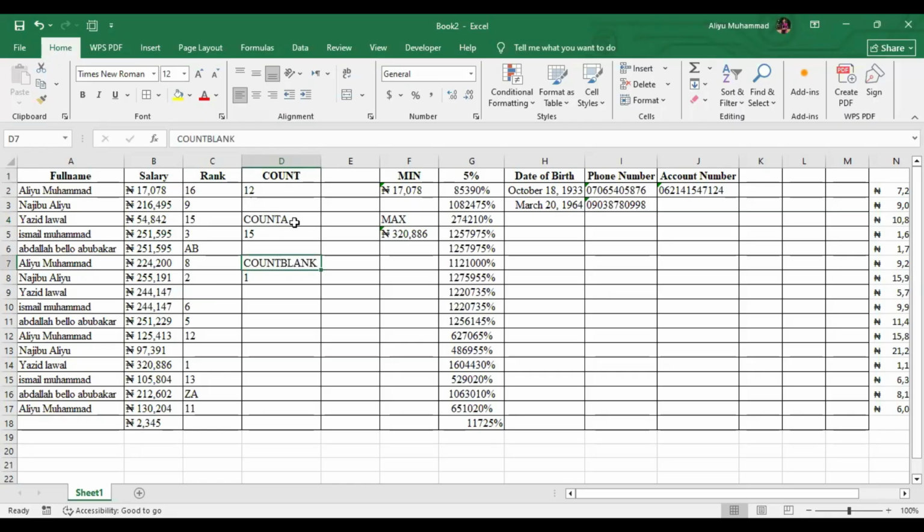That's all about COUNTA and COUNTBLANK. They are among the functions used for data cleaning. Those of you that want to go into data analysis or data analytics use COUNTA and COUNTBLANK to check the validity and invalidity of data before you start working with it. Some people say that if data is 98% or 95% valid, you can work with it. If it is not, you have to go back and fill it. So they use COUNT, COUNTA and COUNTBLANK to check the validity of data.